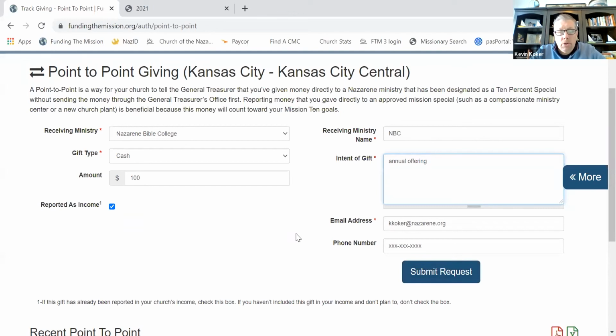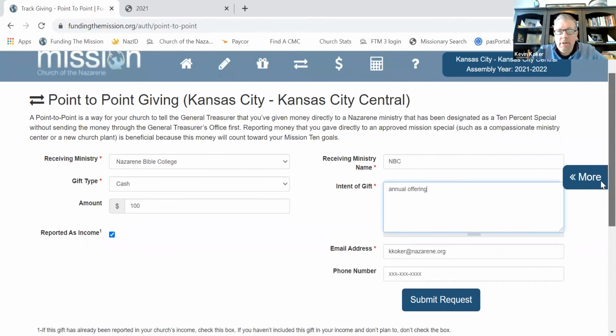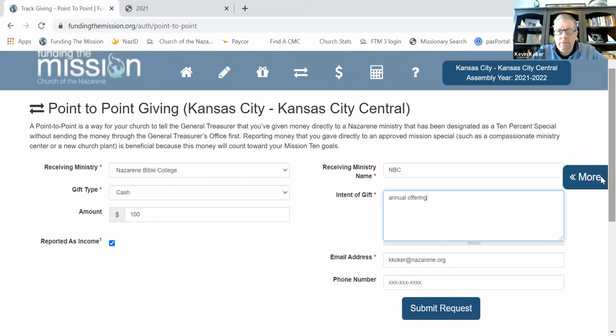Again, this is a way for the local church to tell the general church that you gave to a mission project and it didn't go through the general treasury of the Church of the Nazarene. Very common thing that churches do. It helps your church reach what we call the 10% goal. 10% means just a challenge of each church to give 10% of its total income away just for missions. And that includes mission projects or the World Evangelism Fund. Those two numbers together is what we use to calculate that 10% number.